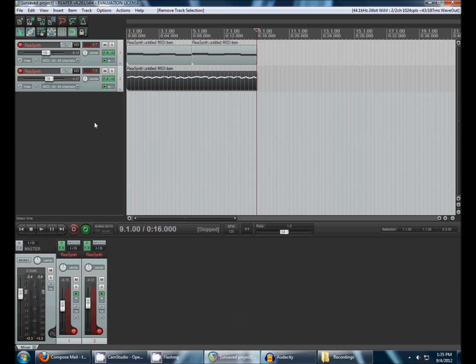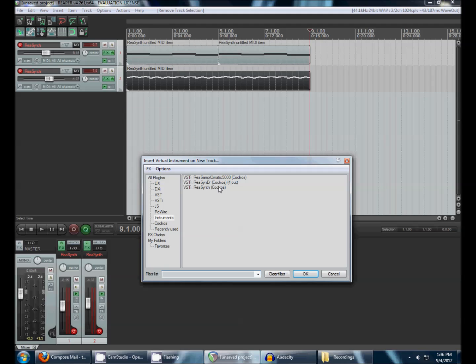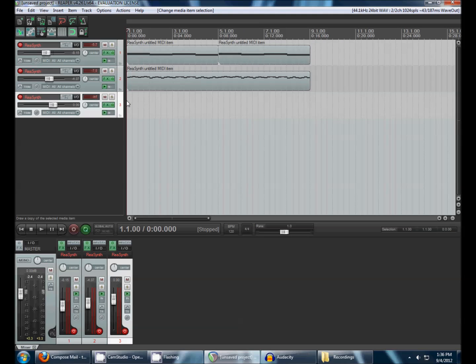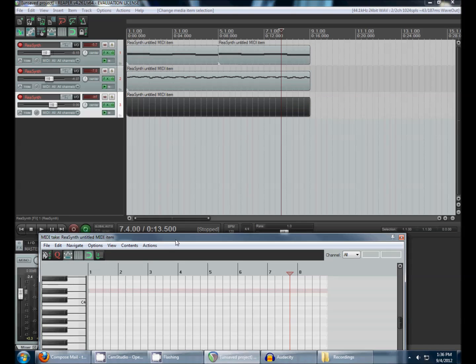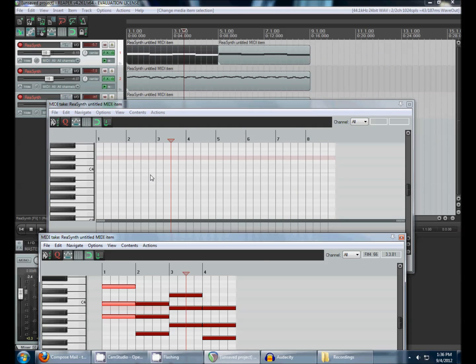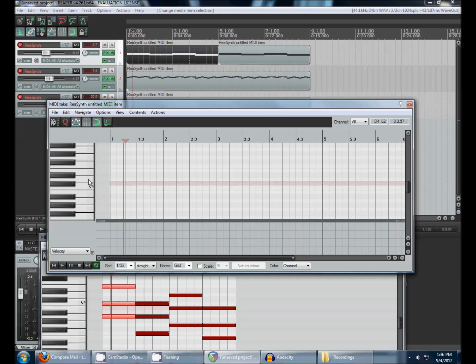We'll add one more part before we wrap up this first lesson, and that's the bass line. So insert another virtual instrument, add a third copy of ReSynth, and drag up the triangle mix to 1.0. Close the window, deselect everything, and drag out a new MIDI clip. Open this up, and if need be, reopen your chords.